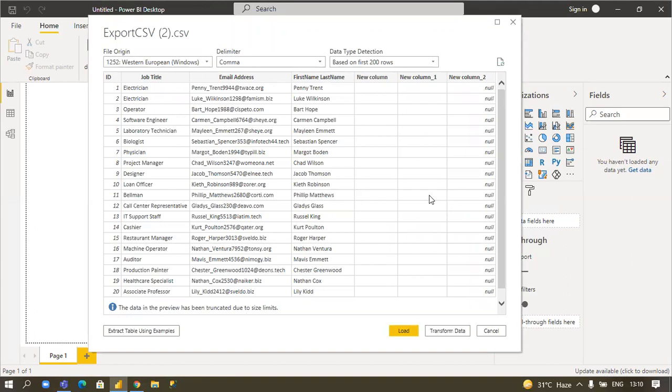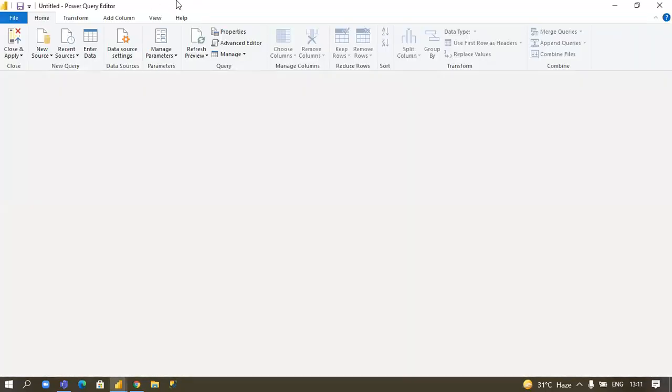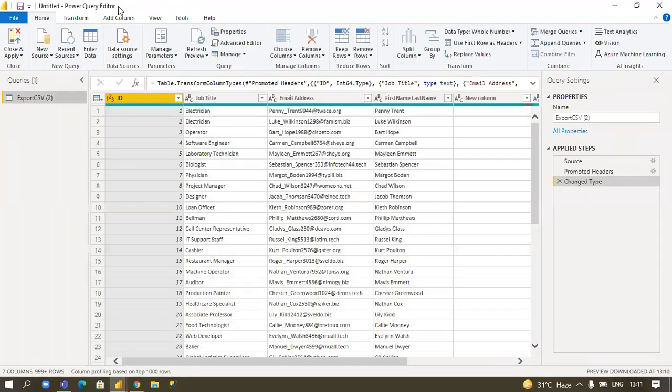So there are two options. You can load directly without cleaning the data, or if you want to clean your data, you can click on transform data. I click on transform data, and now it loads. Now you can see the Power Query editor. The Power Query editor is like an ETL tool, and here you can clean the data.